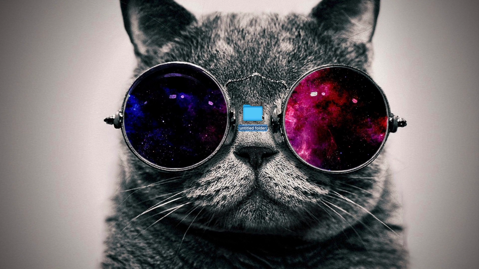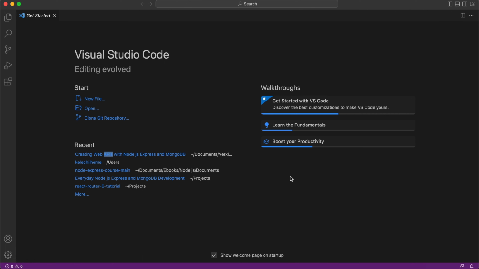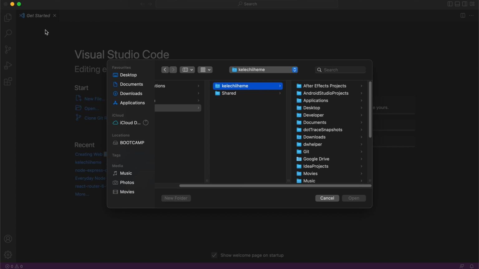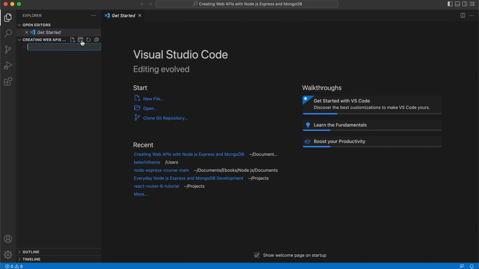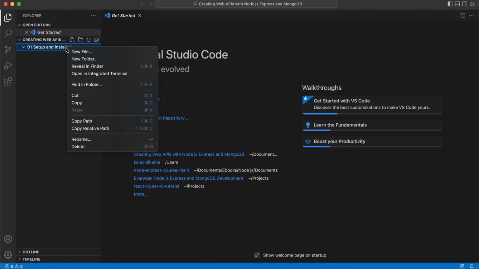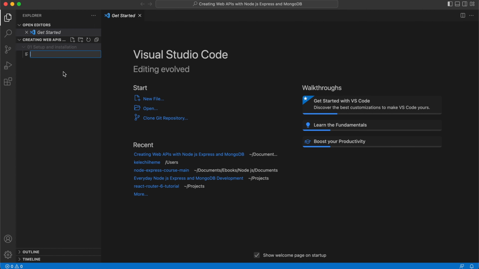Now that we have our IDE installed and ready, let's get our hands dirty creating our first project. Create and name a folder called Creating Web APIs with Node.js, Express, and MongoDB on your local machine and open it in Visual Studio Code by clicking on File, Open. Create a new directory and name it 01 Setup and Installation, which represents our current section in the course. We then right-click on our setup folder and choose New File. Name the file 01-first-app.js.